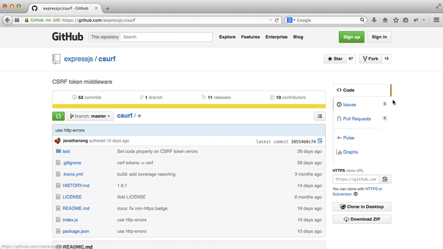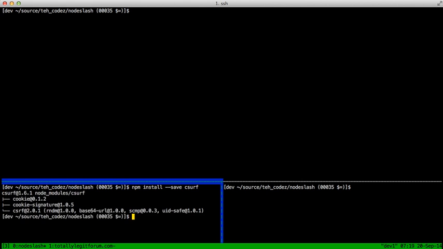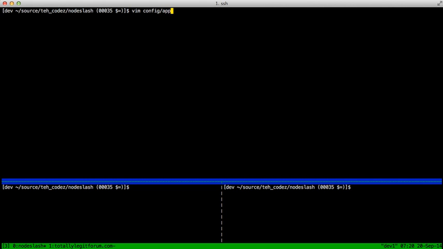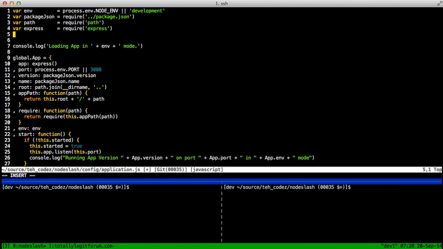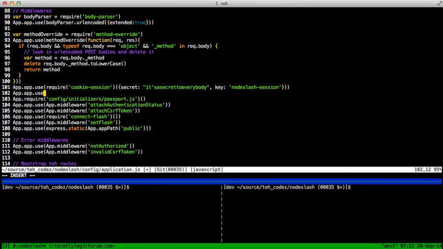We're going to use the CSURF module. First things first, let's install it: npm install --save csurf. With that installed, we drop it into config/application.js. Near the top of the file, just under where we require express, we put in var csurf = require('csurf'). And then down in our middleware section, after we require cookie session, app.use(csurf()) and call the function that it returns. Notice that we didn't need to use any of the options that CSURF makes available, but let's have a quick look at what we could have done.